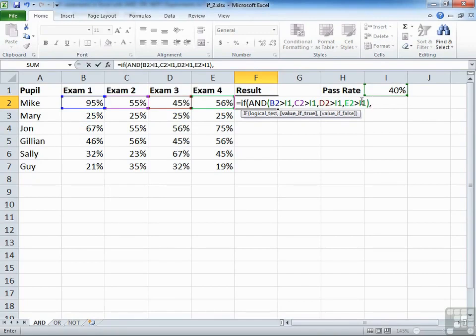Then we hit the comma for the if statement, and what will happen if this evaluates to true? If all of those values, and that, and that, and that, and that, are true, then we've passed. So we can output the value pass. However, if even just one part of that AND statement fails, then you've not passed the whole subject. We are a fail. And then close brackets for the if.